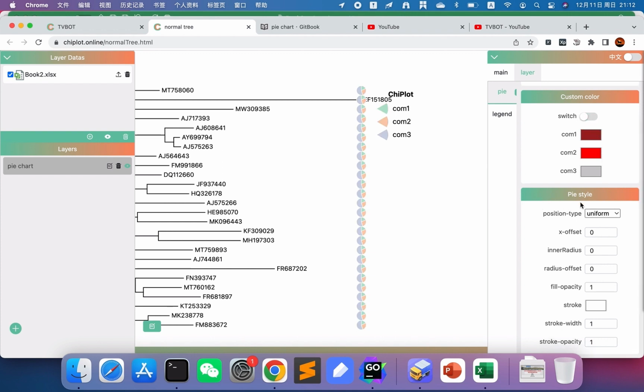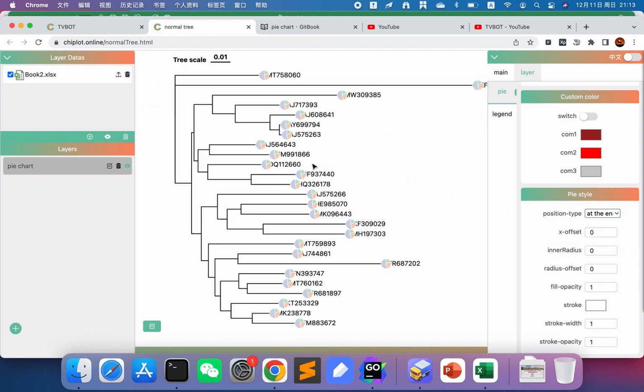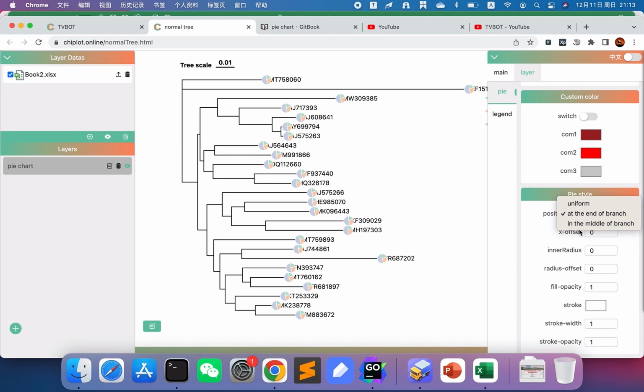The next one is pie style. The first one is to adjust the position of each pie. There are 3 options here. By default, it is uniform, meaning all pie charts will be in a light layout, and the second one is at the end of branch. The last one is in the middle of branch.